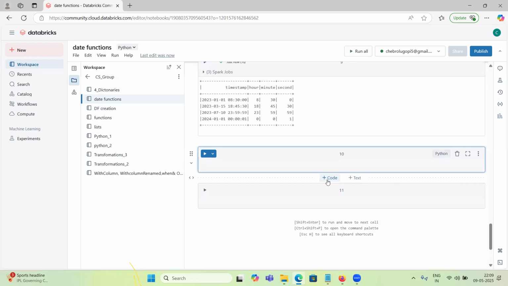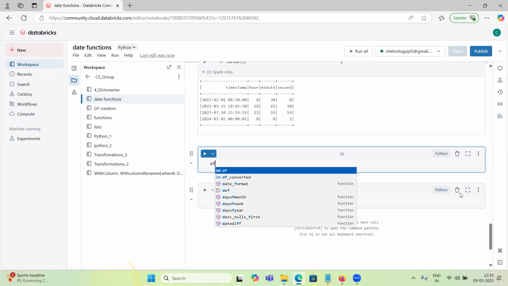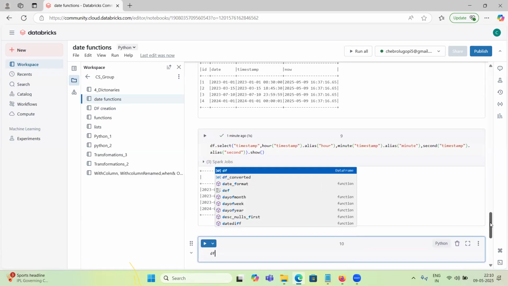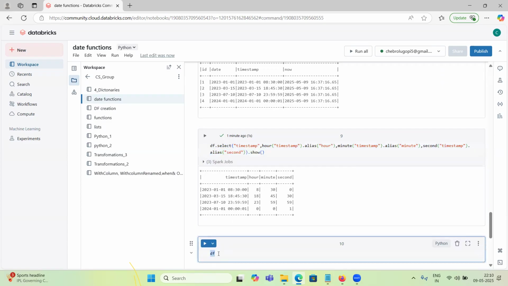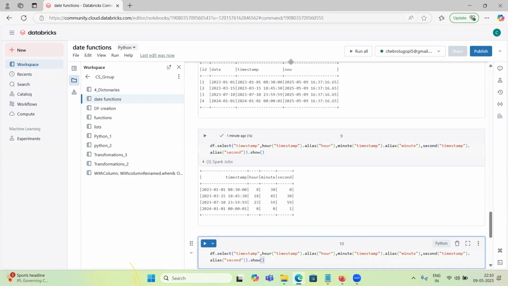And if you want to fetch date parts from the timestamp, how can we fetch the date parts? Okay. Df dot, let me use this one. I don't want to rework. We can use this one, right? Df dot select.